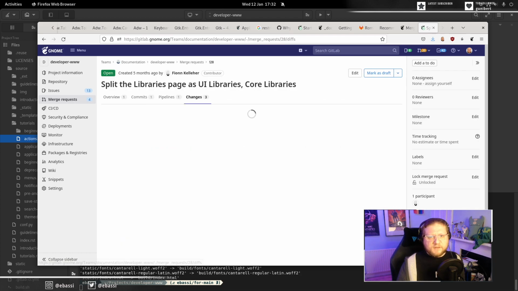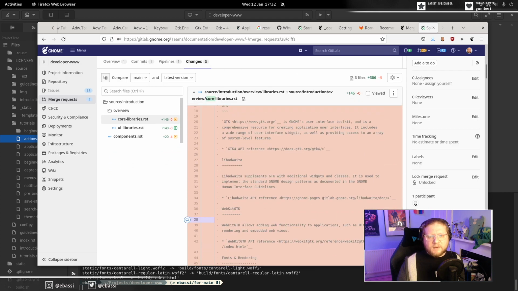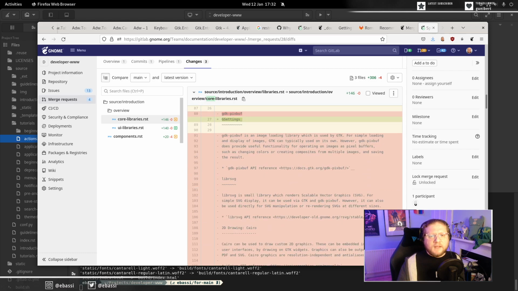It has a bunch of conflicts, so we can merge it anyway. But also we need to review it properly. Like, for instance, what is a core library and a UI library? I contend that GTK is a core library, and so is libadwaita, but they are also UI.